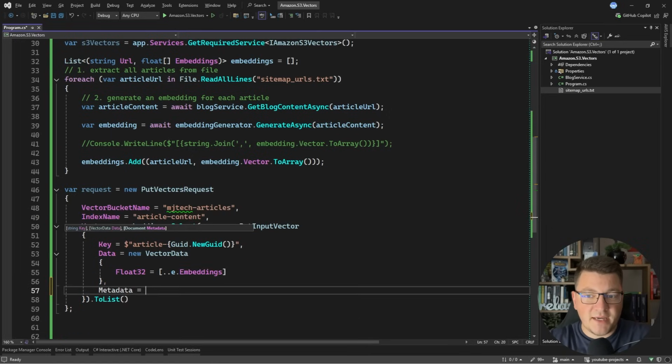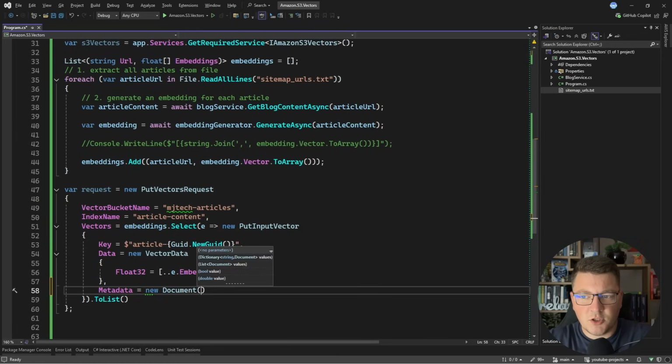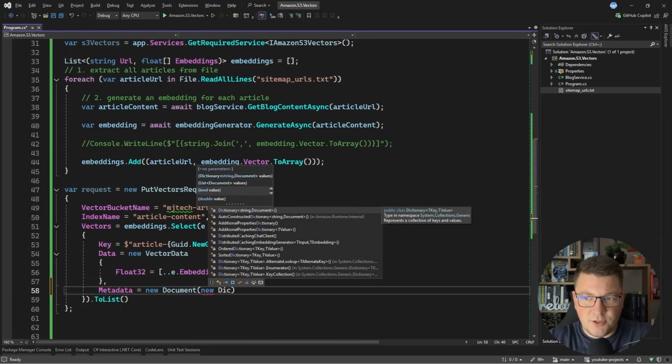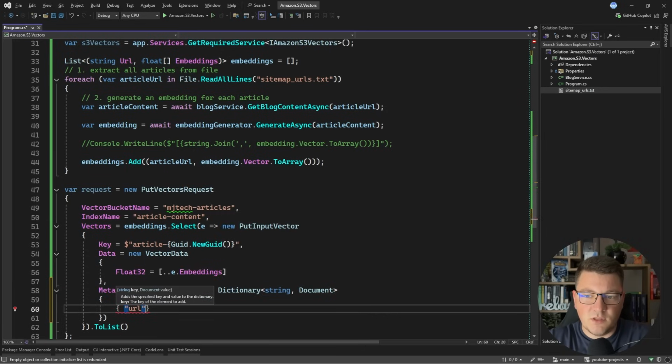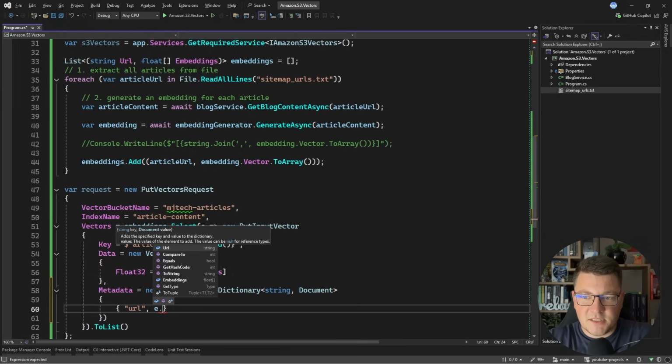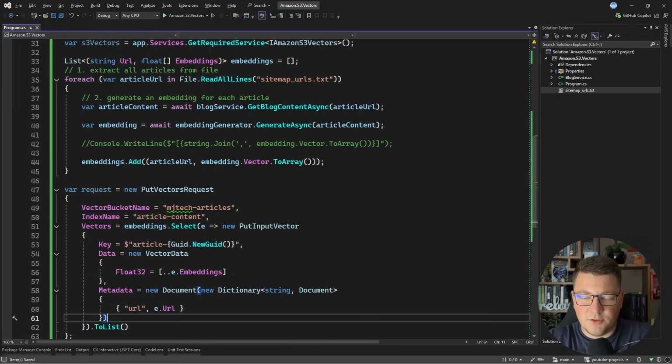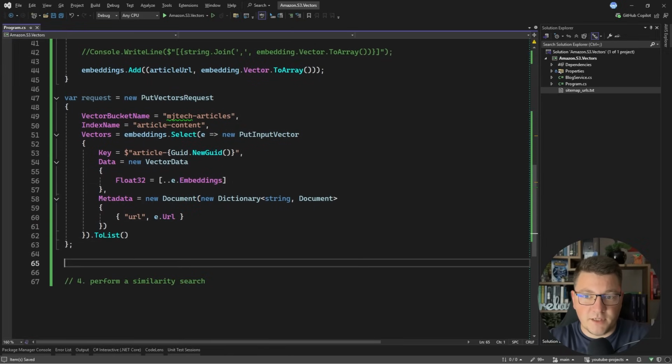And one more thing you can pass in is any metadata you want to additionally store with this object. And for me, this is going to be the article URL, because I need to be able to retrieve this to display it in my semantic search results. So the API for this is a bit cumbersome. You have to initialize a new document and then a new dictionary inside, and then you can specify your key value pairs. So my pairs are going to be URL, and then I'll specify the URL value here, and this constitutes my put vectors request.